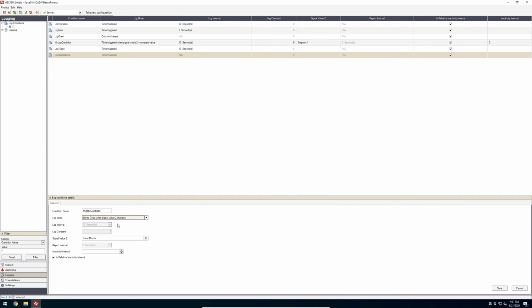The last two log condition properties are inactivity interval and is-relative inactivity interval. These two properties apply to only on-change log modes. Inactivity interval defines a time interval in which the last signal value will be repeated if no signal updates occur. When defined, mainly for signals with long or irregular update times, the i4SCADA server will emit the last recorded signal value at every cycle defined by the inactivity interval value until a new signal value is registered.